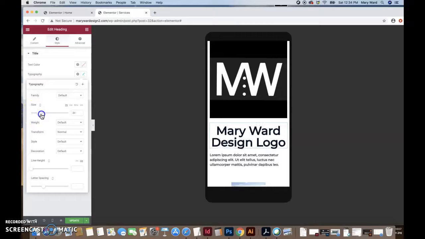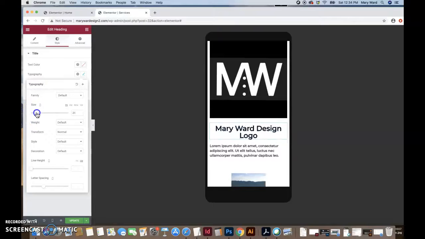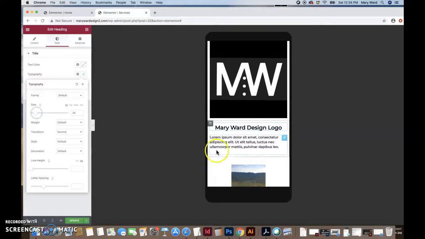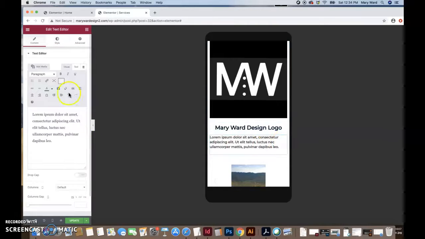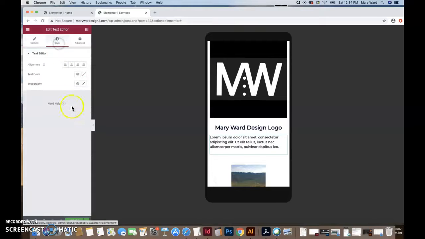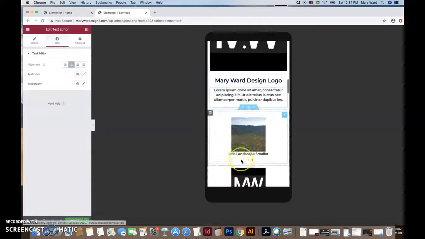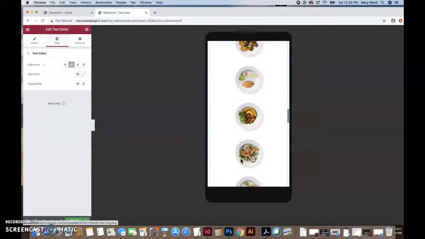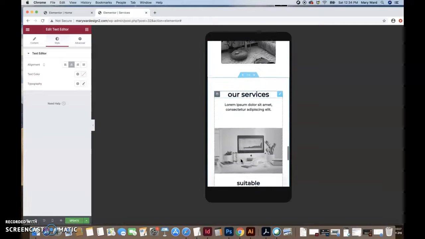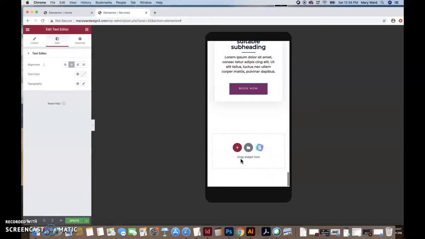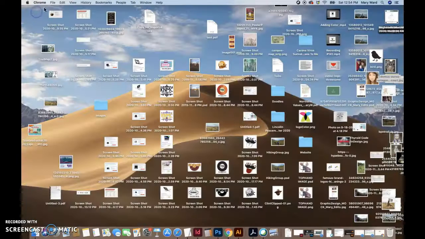or a little bit bigger even. But maybe I want it all on one line. Maybe I want this body copy centered as well, because I think it looks better that way on mobile. So you basically got the gist of it.